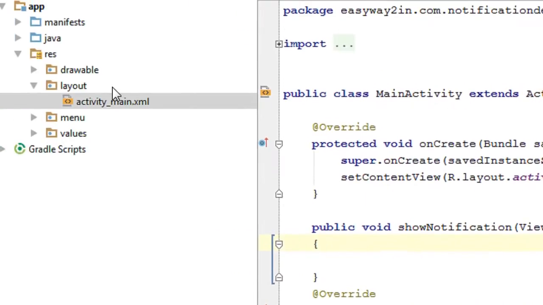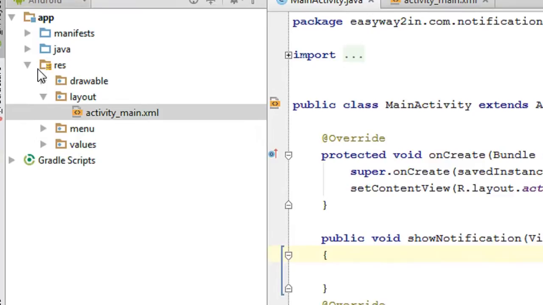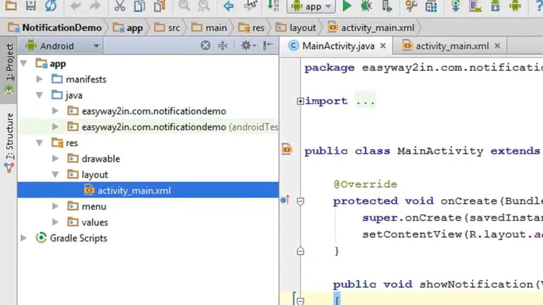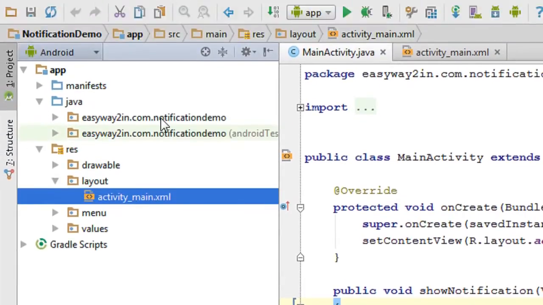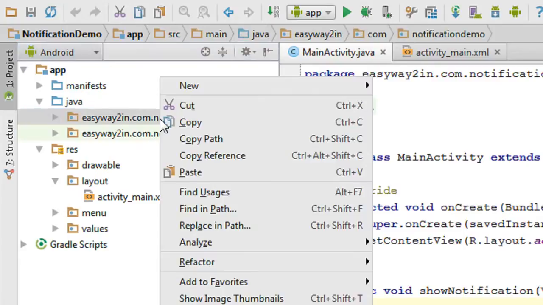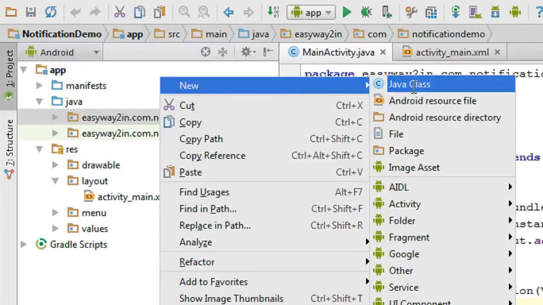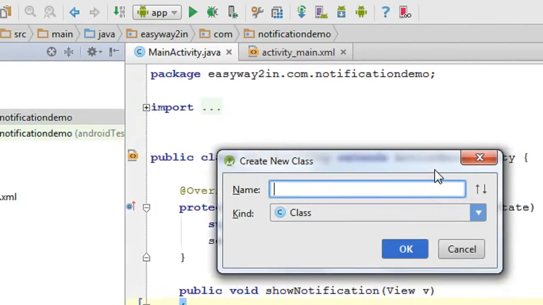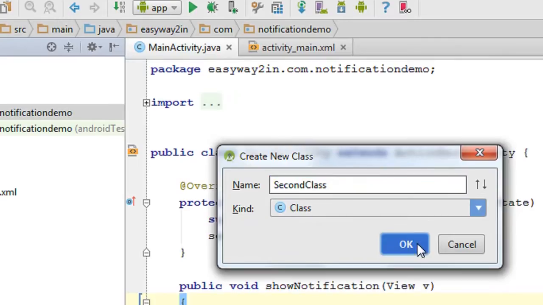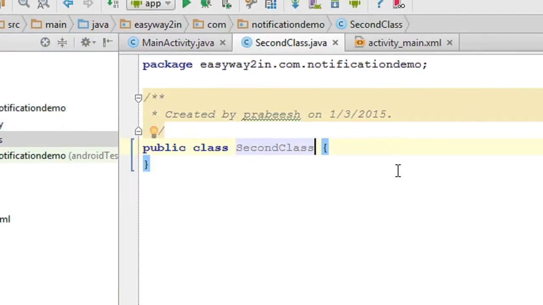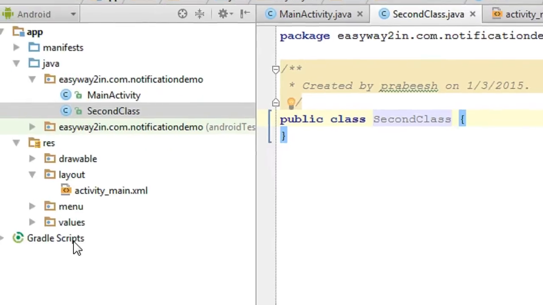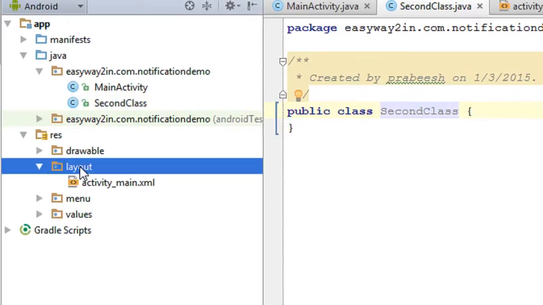So here we are going to use one action. When the user clicks the notification, we have to invoke another activity. Now we have to create a new activity, so that whenever the user clicks the notification, we invoke the new activity. Expand the Java folder, right click the package and create a new Java class. Here I am going to name the class SecondClass. Click OK. Now we have the new class, and we have to create the layout for it.